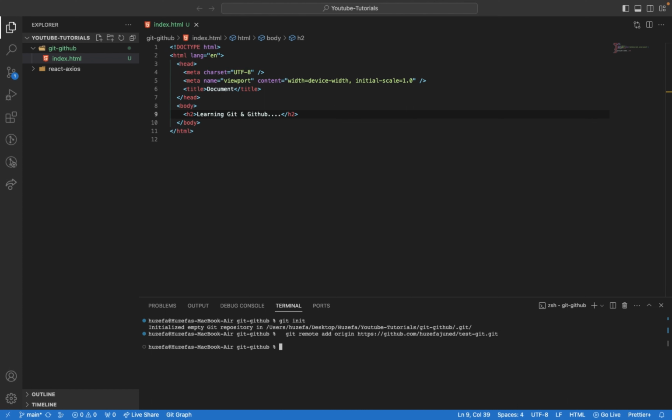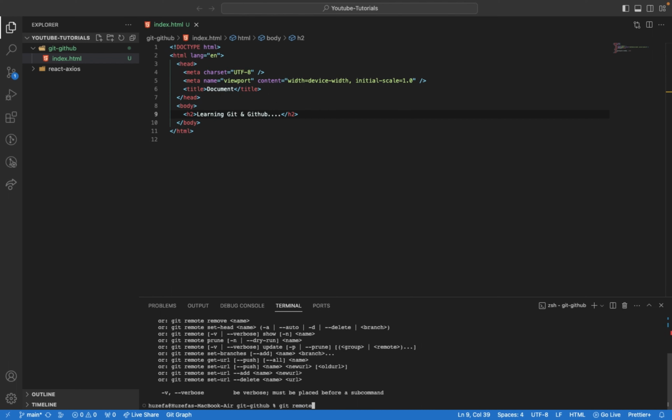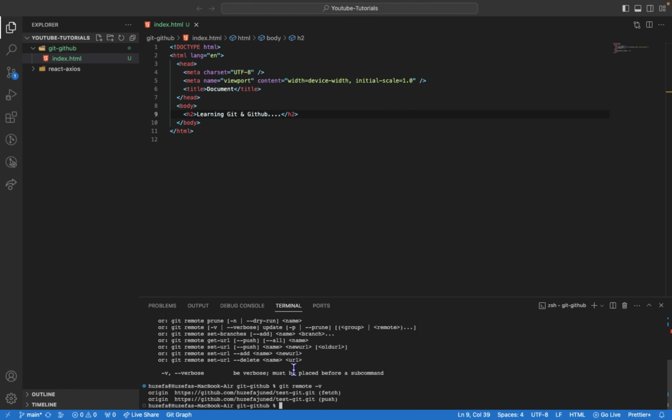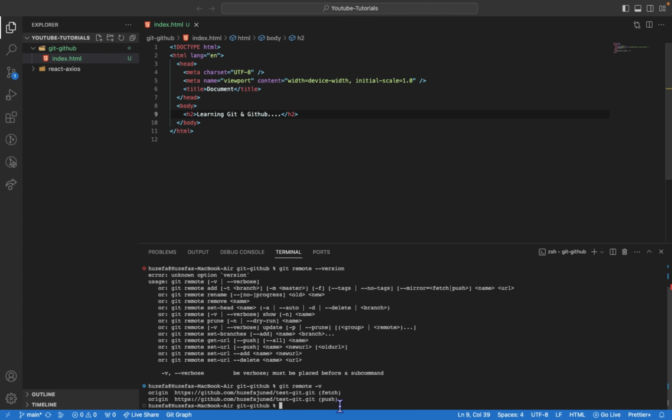If you want to check whether it is configured or not, another command is git remote -v. So the command is git remote hyphen v. As you can see, the URL is completely configured to this repo. So you can check using this command.